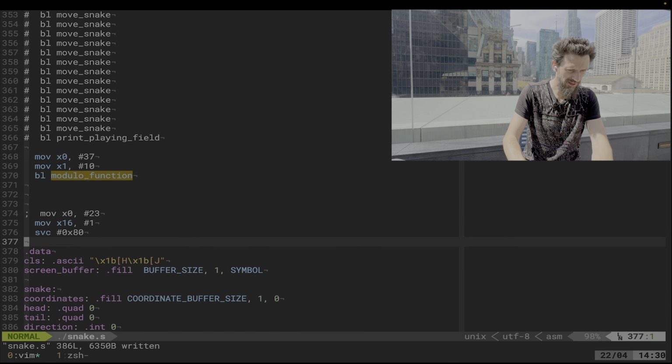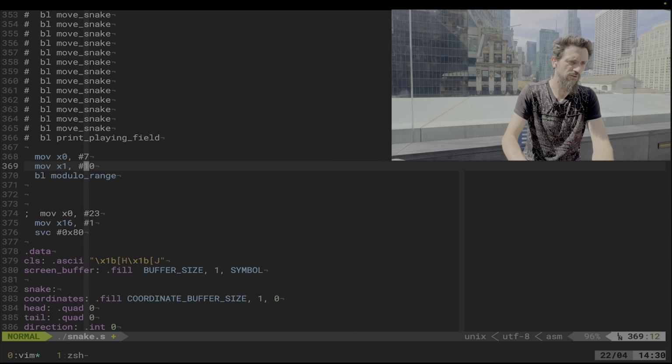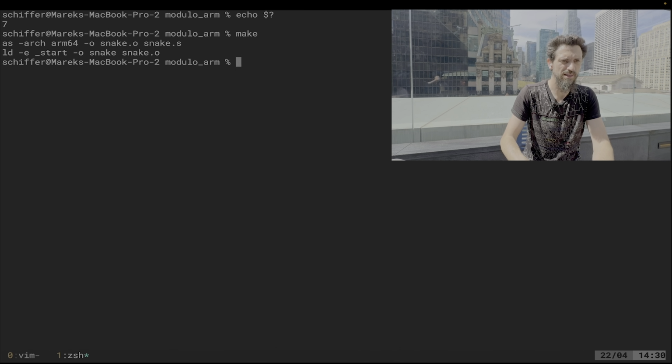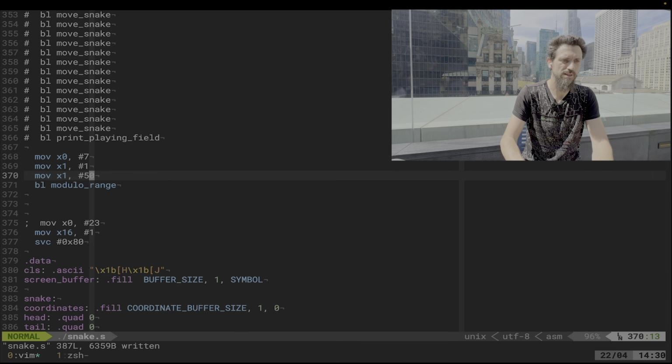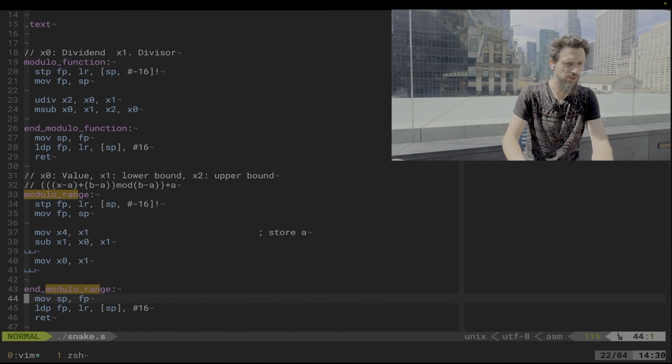So we have here now somewhere the modulo function. That's gonna change that to modulo range. Place our value is something, 7 first, our lower bound will be 1, and our upper bound will be 50. So now we would expect that we get 49, and we get 213 modulo range, and that's why we checked.